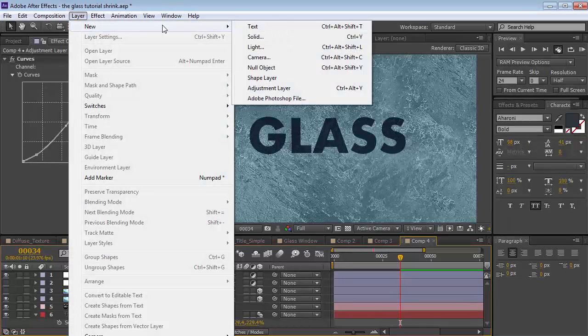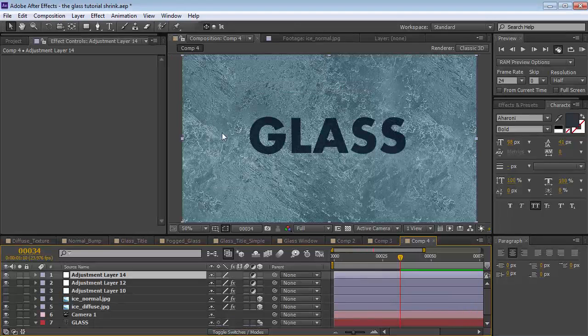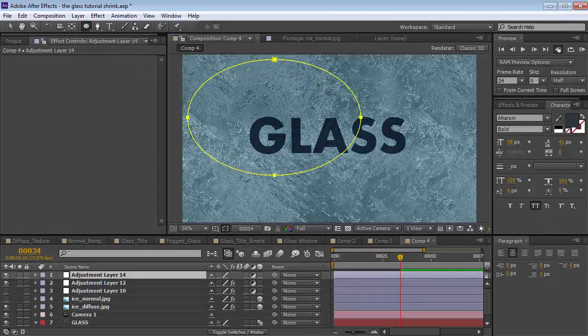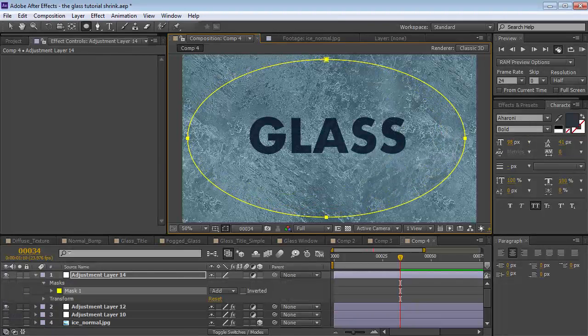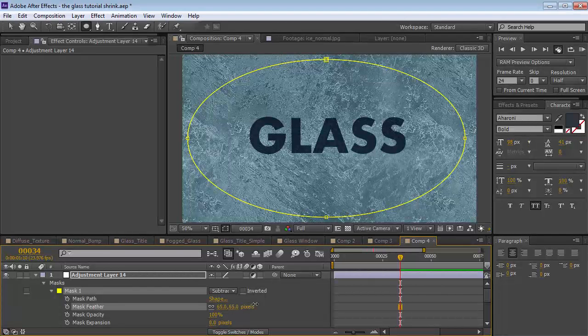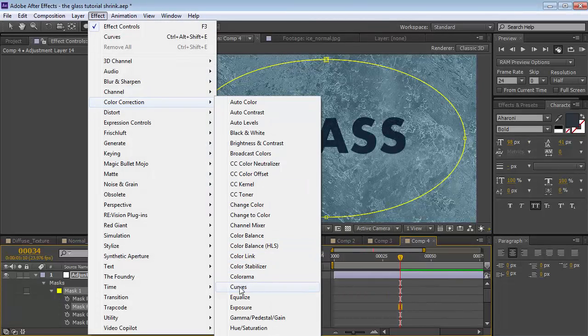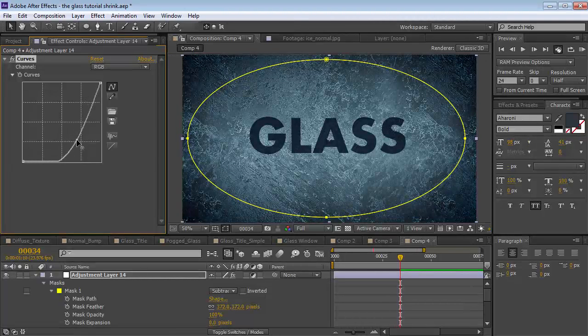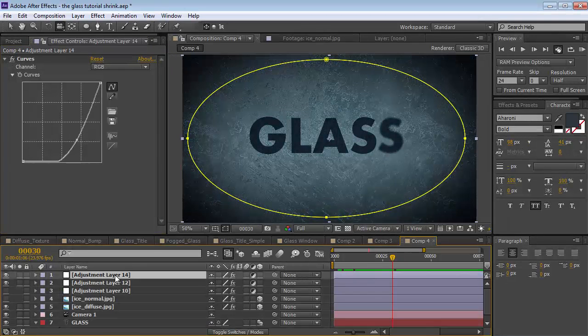And then let's add a little vignette around the edges. So we could do that pretty easily with another adjustment layer. Go to the ellipse tool and just draw a shape around the comp. Go to the mask, set it to subtract, and turn up the feather a lot to a few hundred. And then come over here to curves, one more, and just drop the brightness. Nice and easy.